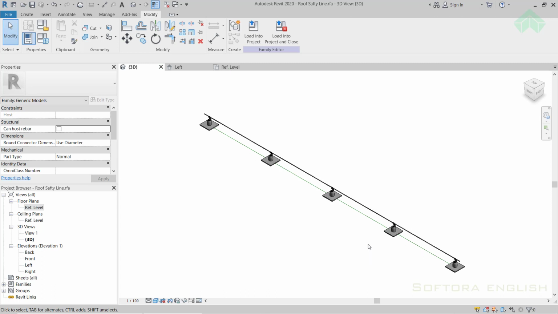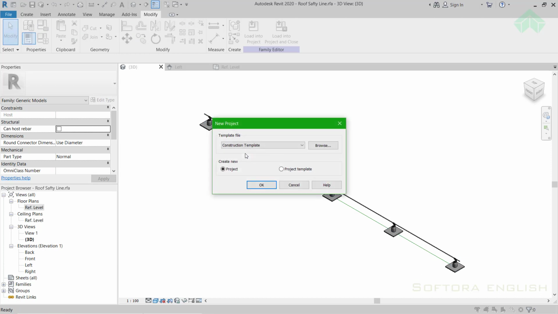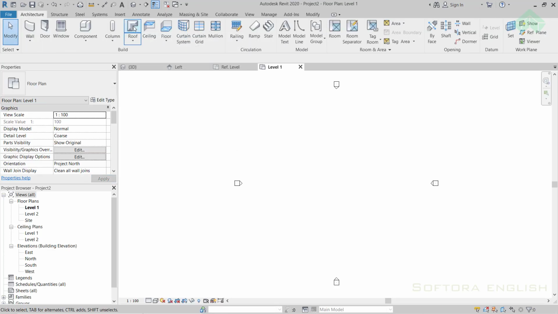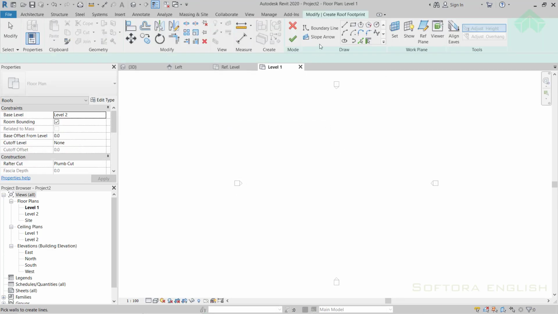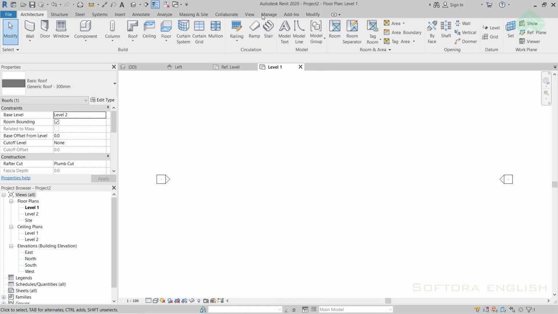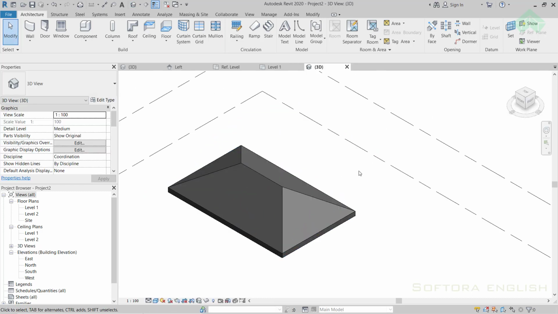Let us load this family into a project. Before loading, we need to create one project with the roof. Let's create a sample roof. This is a kind of roof. Then we can load the roof safety line into the project.